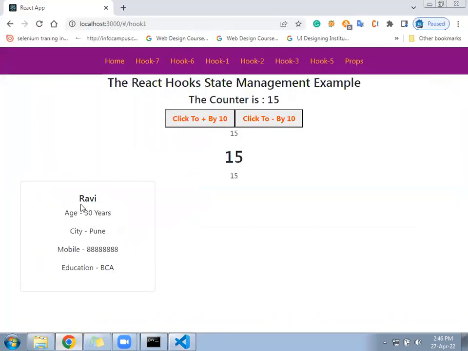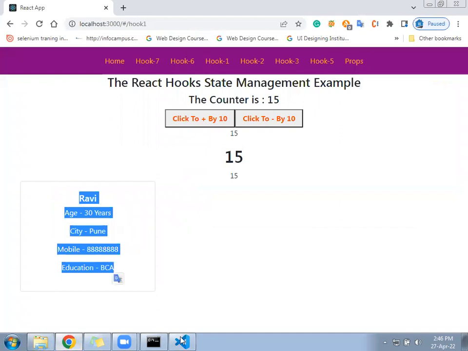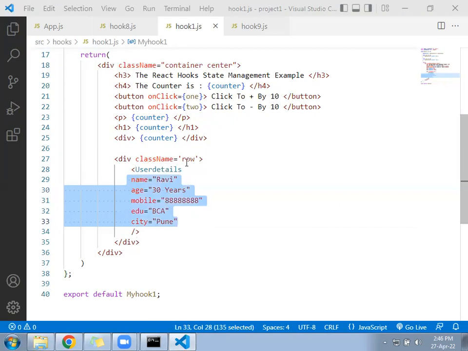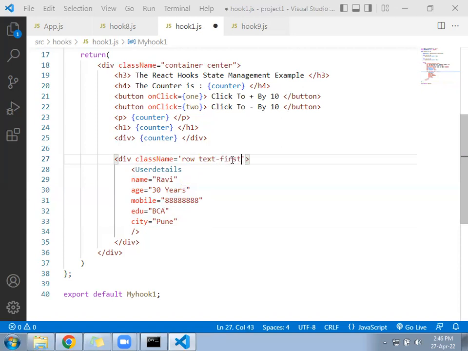See, the user is coming and it is printing in the center. So for this particular row, you can write text left. Text left, or text first. Text first. It will be on the left hand side.